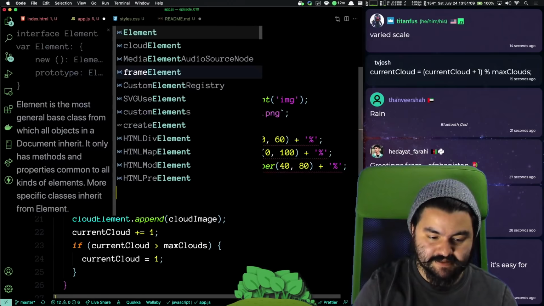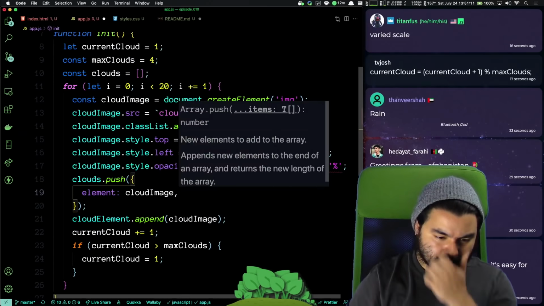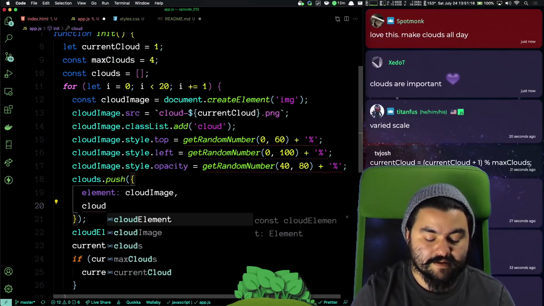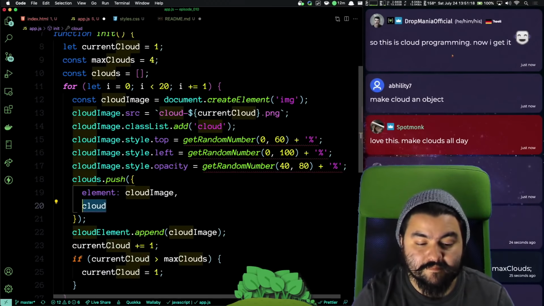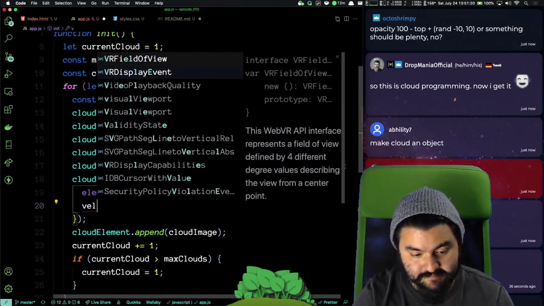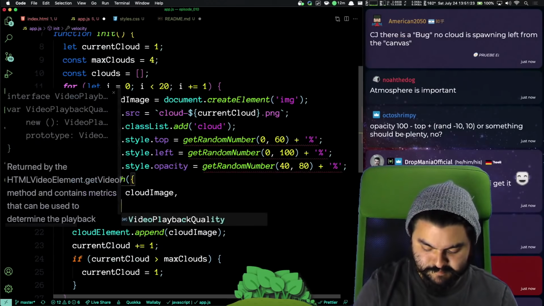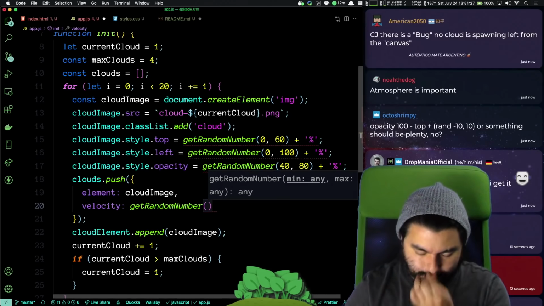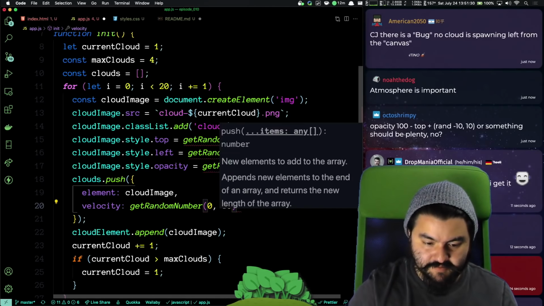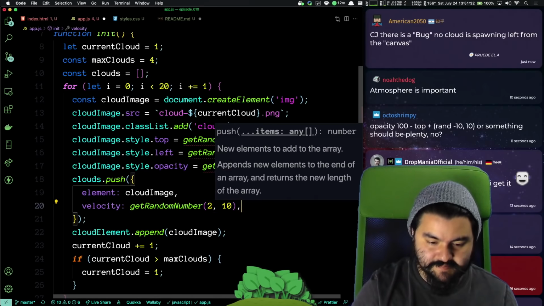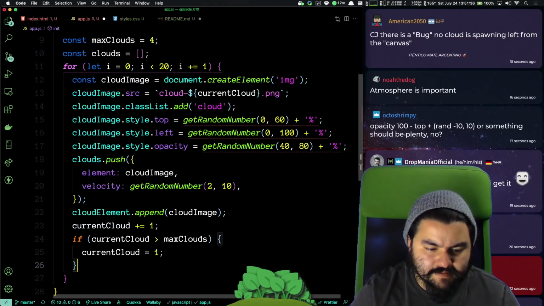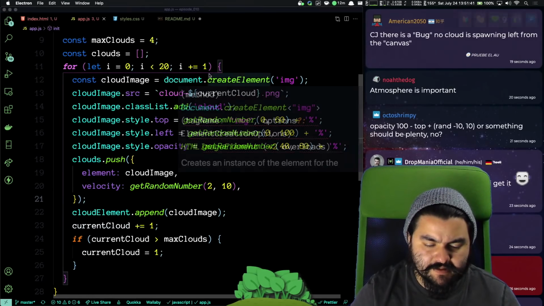we'll say the element is the cloud image. But we'll also give it some other attributes, like the x velocity. Well, it'll just be a random number between 2 and 10, so some can move faster than others. Yeah, should be fine.